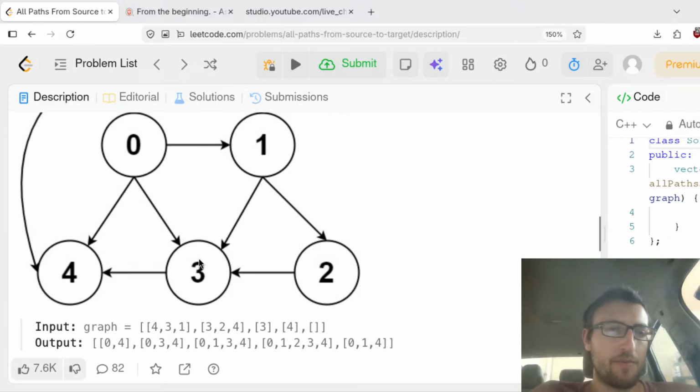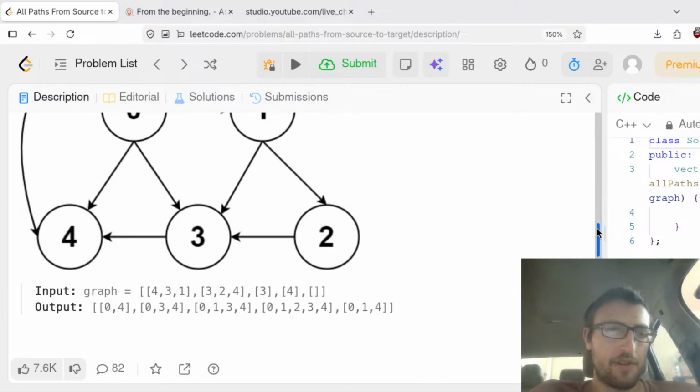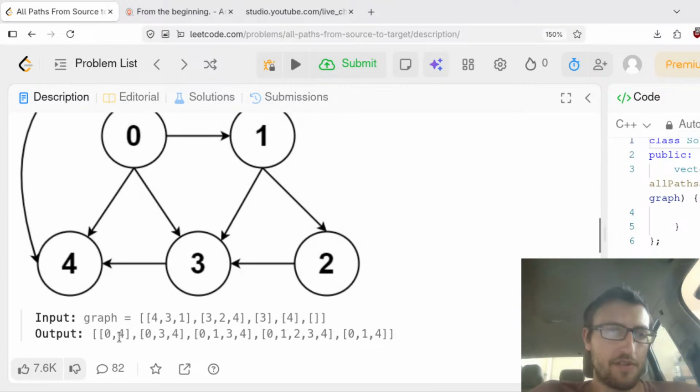And so you take all of these other paths to 3 and append them to the path from 3 to 4 in order to optimize the code. There's also one from 1 to 4. Let's see if we get all those. 0 to 4, 0 to 3 to 4, 0 to 1 to 2 to 3 to 4. 0 to 1 to 2. Oh, I did that one already. 0 to 1 to 3 to 4, and there's 0 to 1. Yeah, that's interesting.